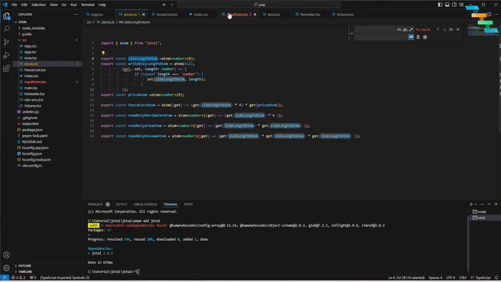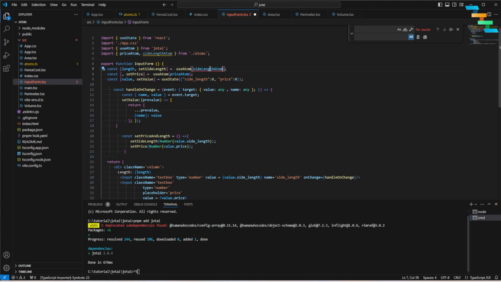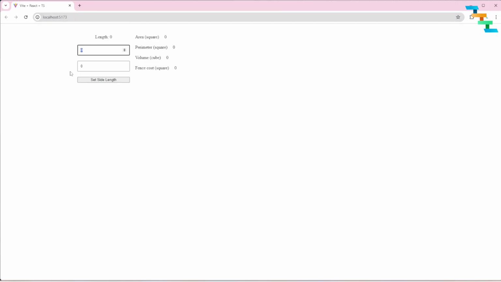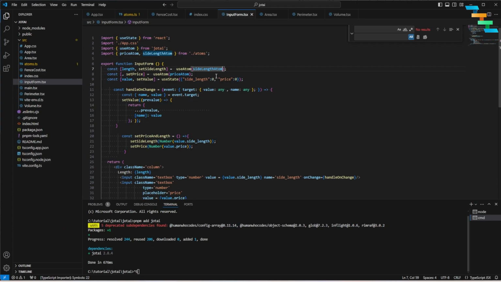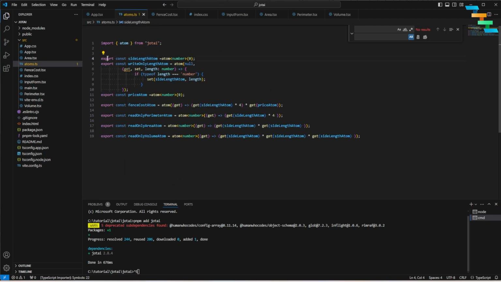But if I revert it back to the side length atom, refresh this, and then change it here, side length, I can see the value we are getting here, because this side length atom is a default atom which is both read and write. But if I make this write-only, then I can't really see the value coming out of this particular atom. So now we have seen what a write-only atom is.